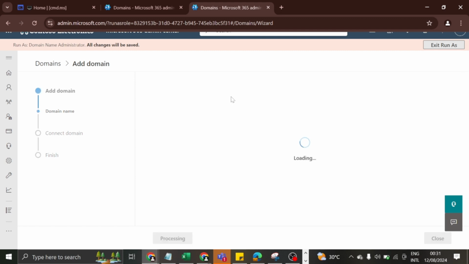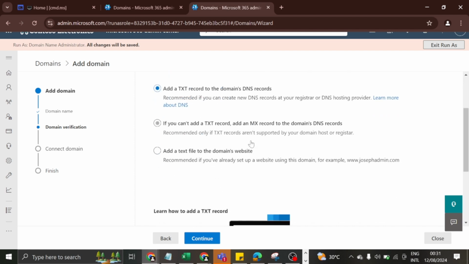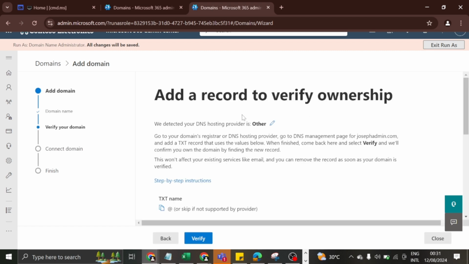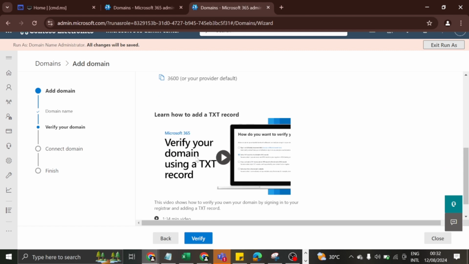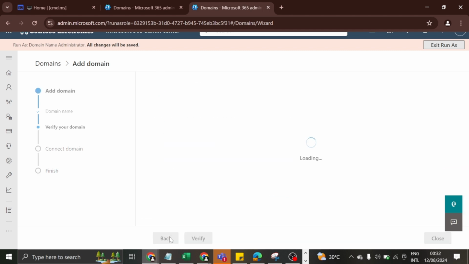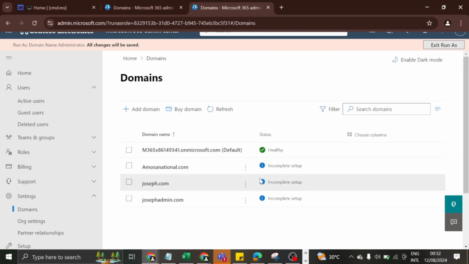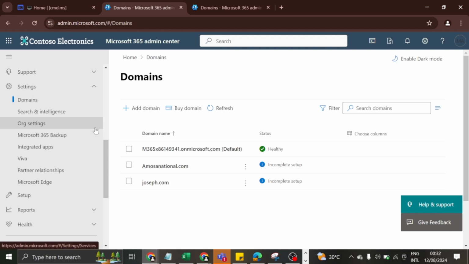If I click on use domain, it's just going to load and then try to initiate adding that domain to the tenant. It will ask me how I want to verify, just the same thing I would have done if I had all the records for this. I can click on this, and then it goes on to say it wants me to copy all the records and go add them to my domain provider, but I don't have all those details. But what I just want to prove to you is that the domain name administrator can actually initiate the addition of a domain. Of course, you can see josephadmin.com is already here showing incomplete. So the same experience that the global administrator would have had as well.